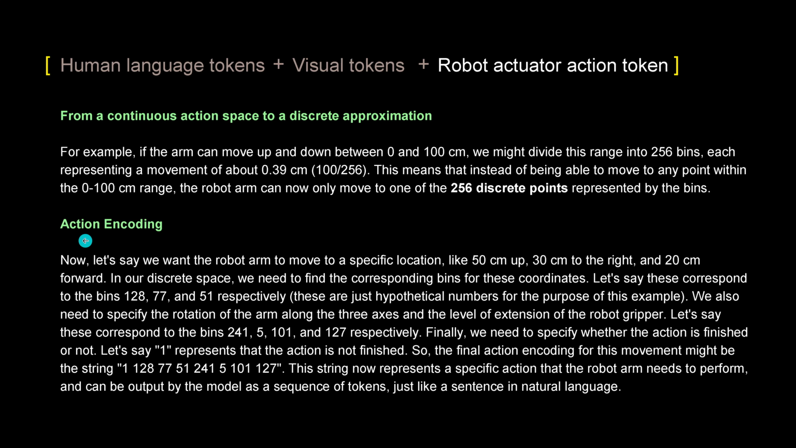Now, if we have our action encoding, what is it? It is simple. Let's say we want the arm to move 50 centimeters up, 30 centimeters to the right, and 20 centimeters forward. Now, in our discrete action space, we need to find the corresponding bins for these coordinates. So let's say the bins for the translation are 128, 77, and 51. Just hypothetical numbers. And for the rotation, you add some different numbers. So you get a string of numbers.